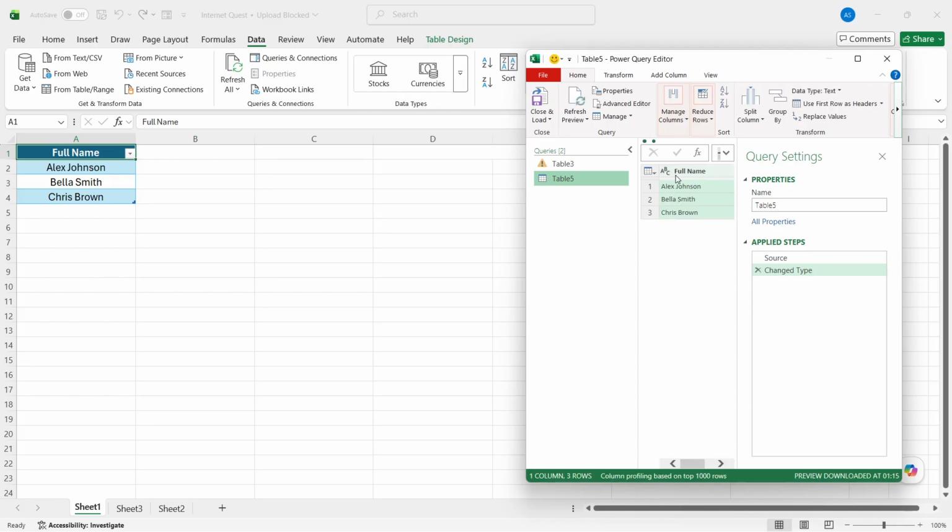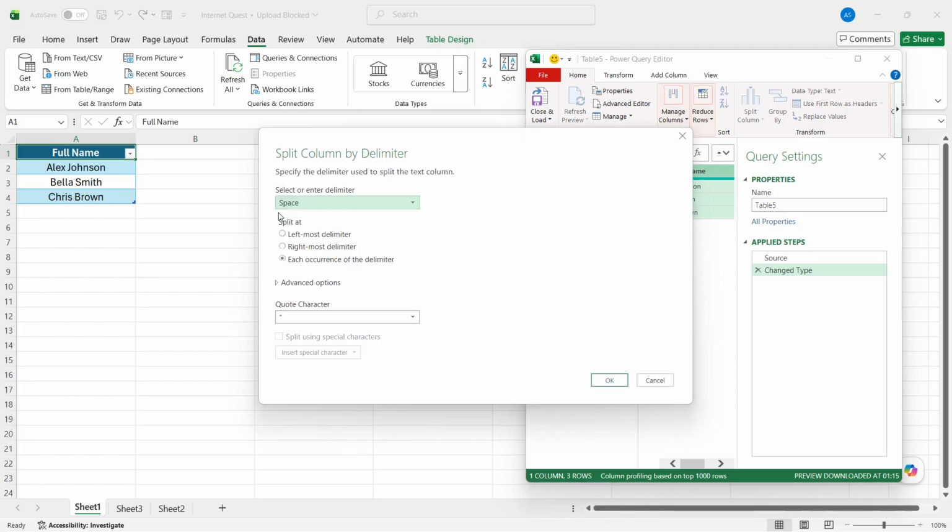Select the column called Full Name, then go to the Home tab or the Transform tab if that's where you prefer to work, and click Split Column. From the menu, choose By Delimiter. A new window will open with the settings for the split. In the delimiter list, choose Space. This tells Power Query to separate the text wherever it finds a blank space.